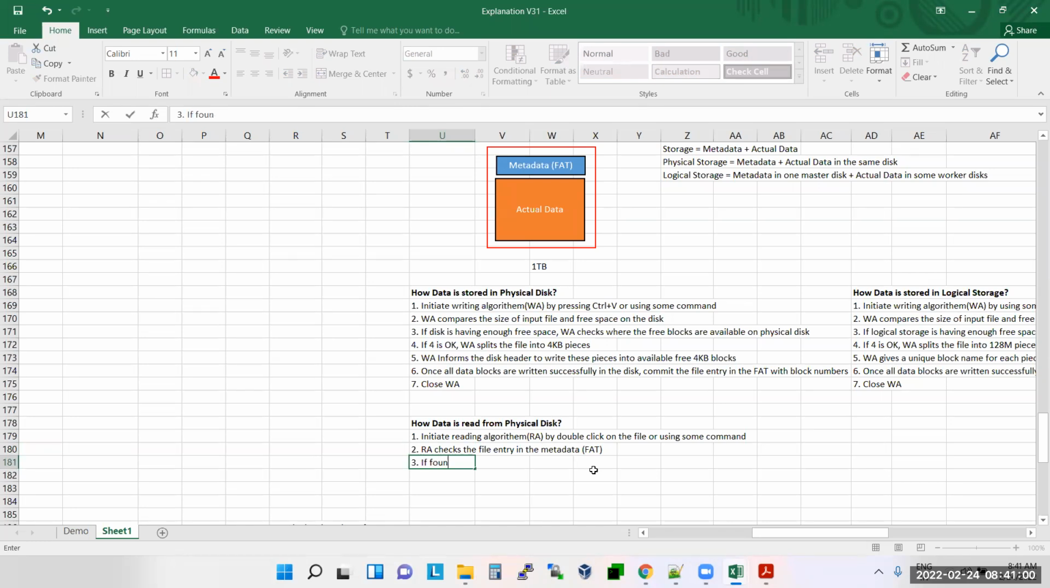Then, if found, read the block numbers from the metadata entry. Now it has the block numbers. Now ask the disk header to read the blocks.